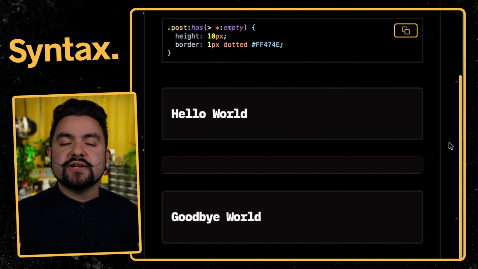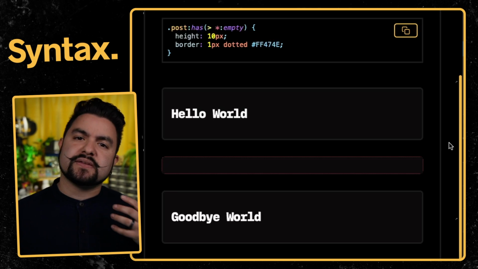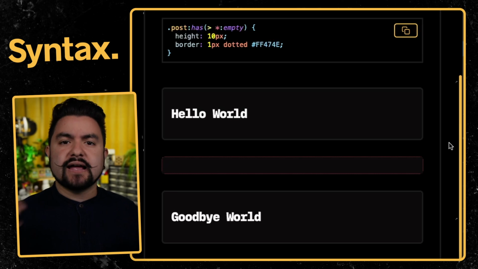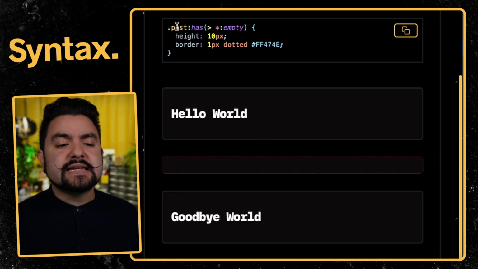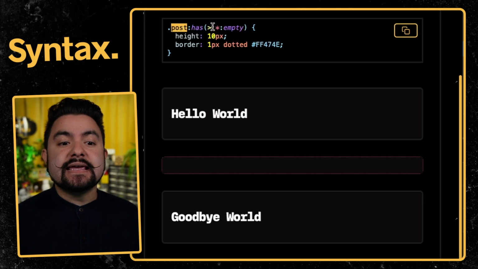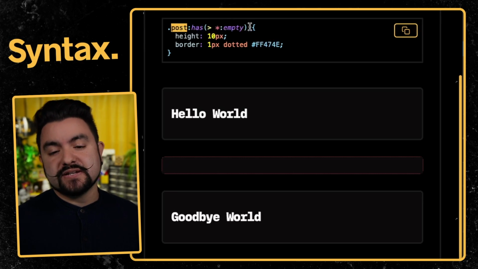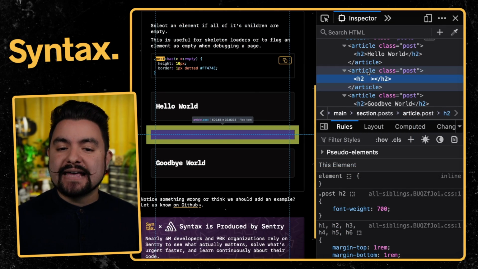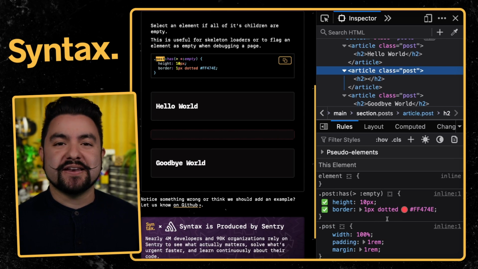This next example is for selecting elements that have empty children. Now, this might be useful if you want to implement something like skeleton loaders, or maybe you just want to use it for debugging to highlight any elements on the page that are completely empty. So in this case, we are selecting any post that has any empty children. And again, we're using that child combinator, but this time we're using the empty pseudo class. And so here we can see that this post is selected because it has an empty H2. And in this case, we're just giving it a dotted red border color.